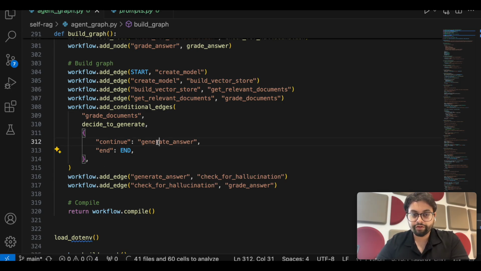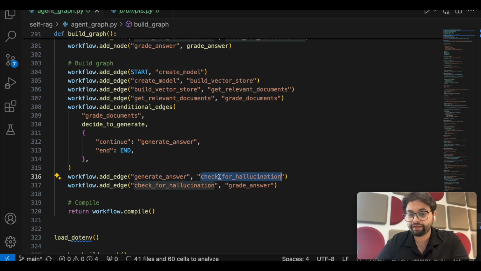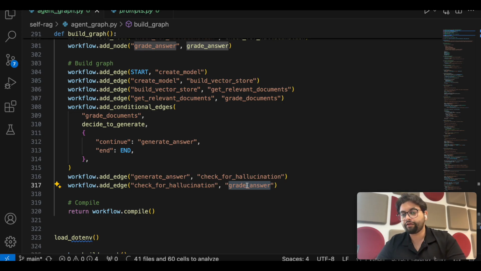After that, if it goes to generate the answer, we let the large language model generate the answer, and then we check for hallucination. After checking for hallucination, we grade the answer, telling whether the answer resolved the question or not. And once everything is done, we can end the graph. So once this is done, we can compile.